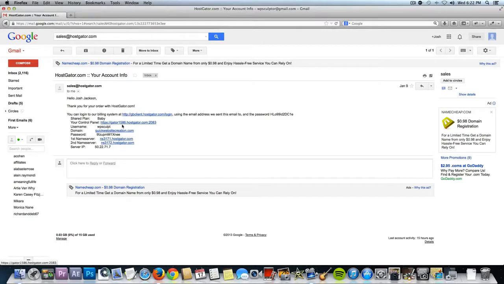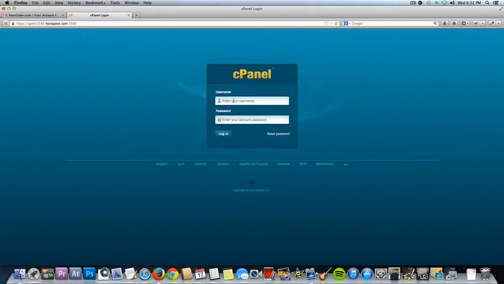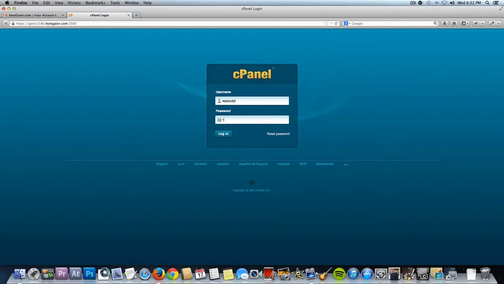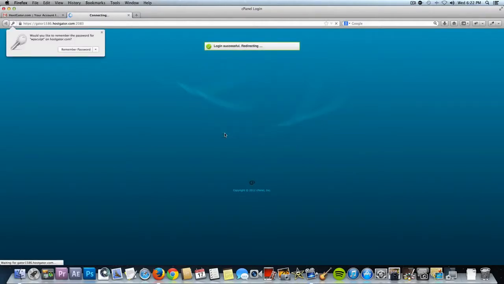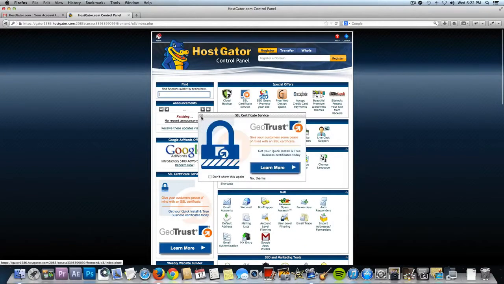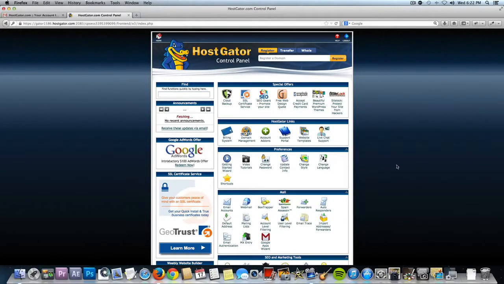So what you're going to do is click on this link next to your control panel, and then type in your hosting account name, or your hosting username, and that password that HostGator gave you. You're just going to copy and paste that in. Now, I've obviously changed that, so I'm just going to log in with my password and then click login. And this is what your control panel looks like. Go ahead and close out of those messages.